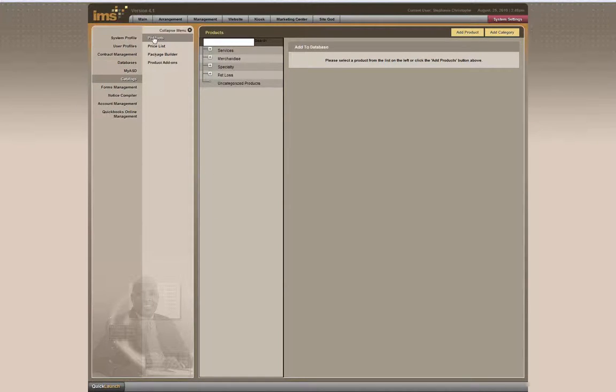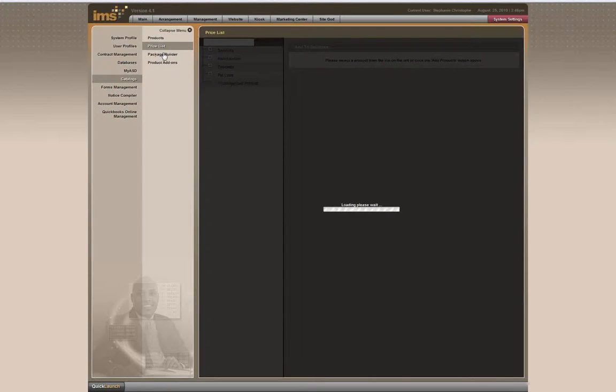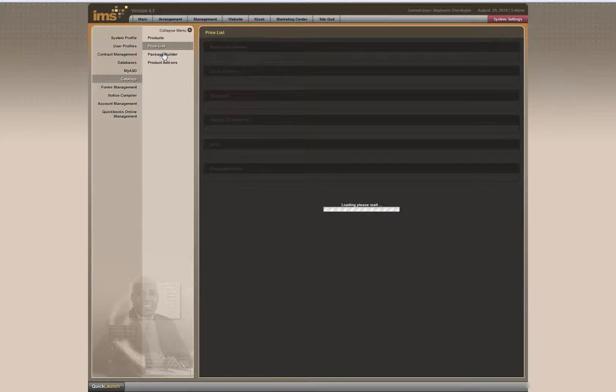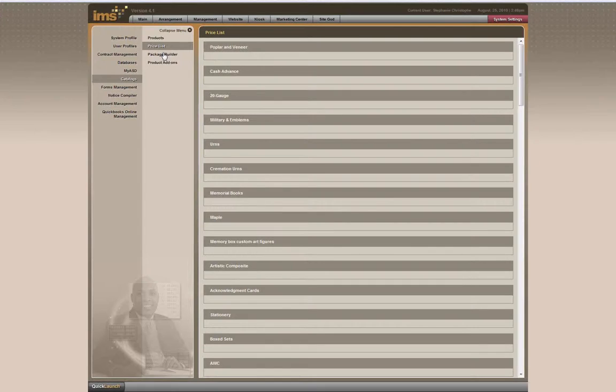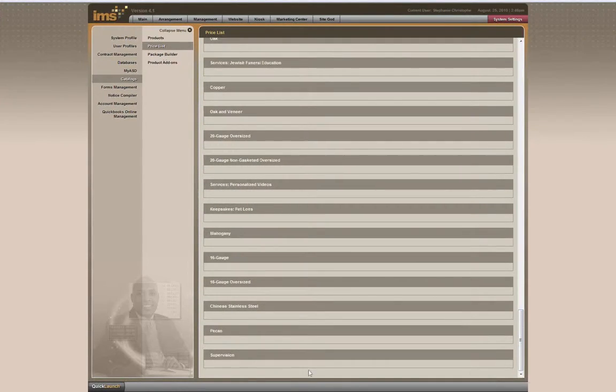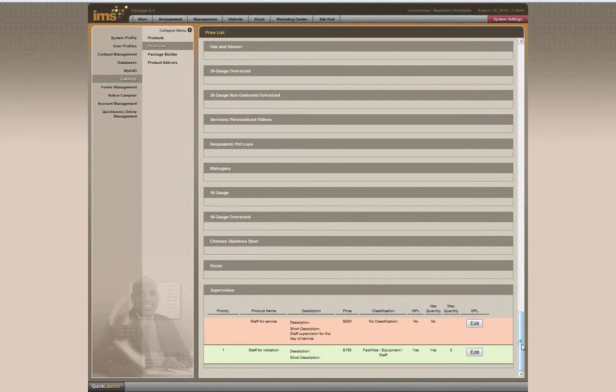And now we will move over to the price list. Now, this is a complete list of all the products that have been added to your system through the products page within the system settings. In the price list, you'll have the ability to edit the name, descriptions, retail price, give the item the proper classification, add the product to the GPL, select whether or not a quantity can be selected in the contract, and give the item a priority.